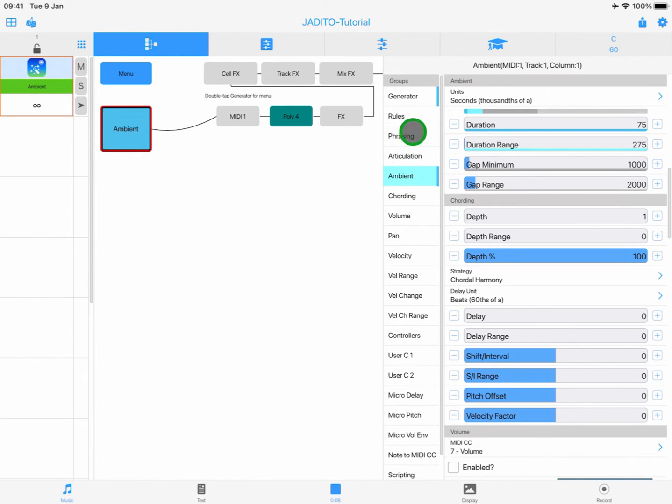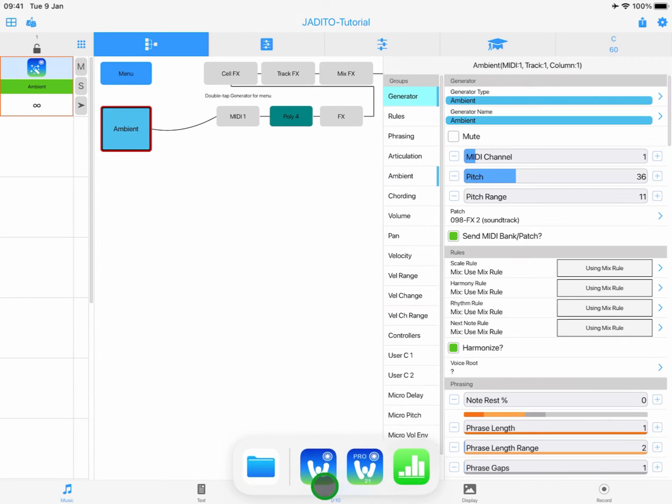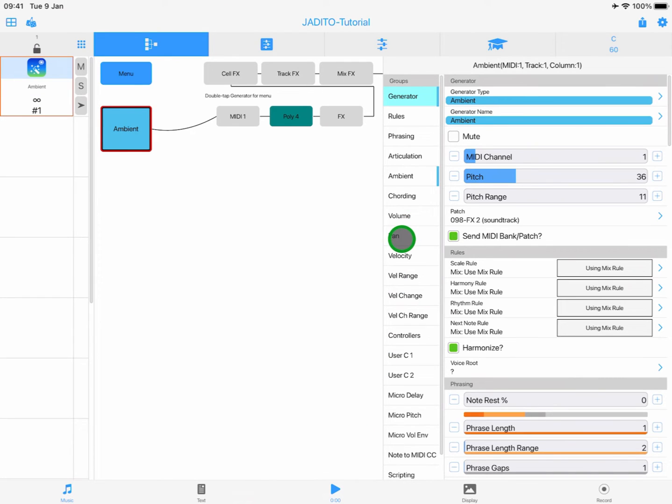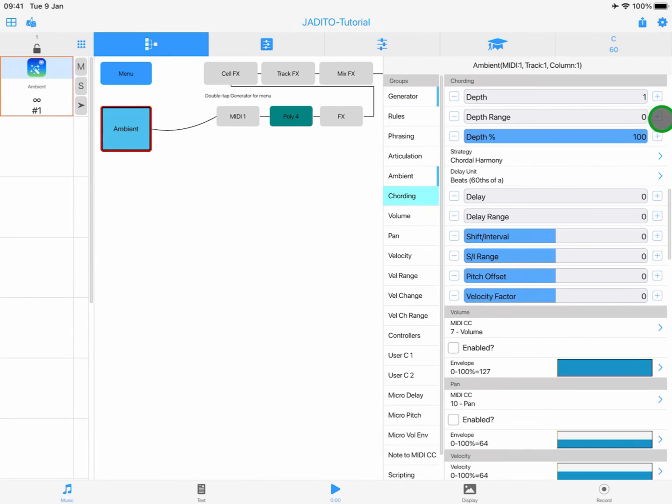Okay, so the next thing I shall do, for this particular one, is add a little bit of chording, and I'll take down the depth so it doesn't always chord.